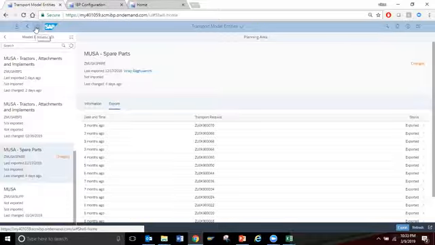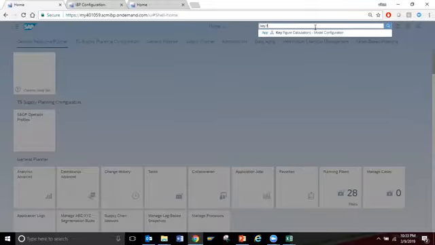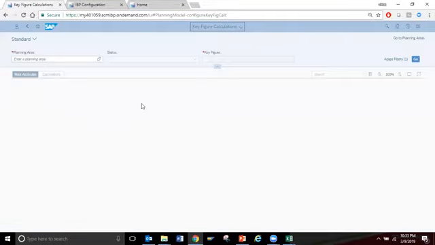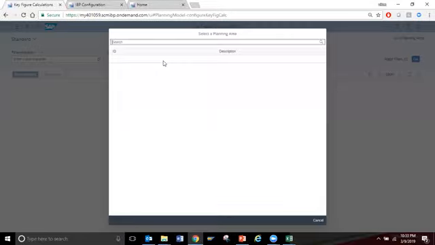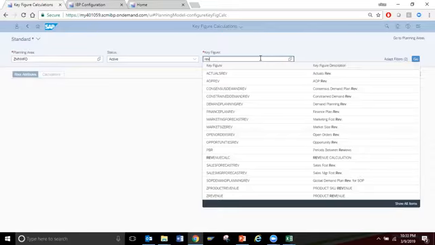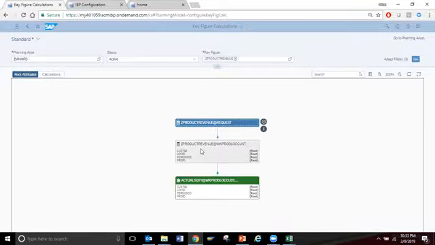And the other thing is, there is one more app which helps us visualize calculation in a much better way. There's an app called key figure calculation. This key figure calculation app helps us visualize how the calculation is happening. For example, let's say I'm selecting any planning area. Let's say we have created that revenue key figure, right? Click on go. So it will show, okay, this is your main key figure.